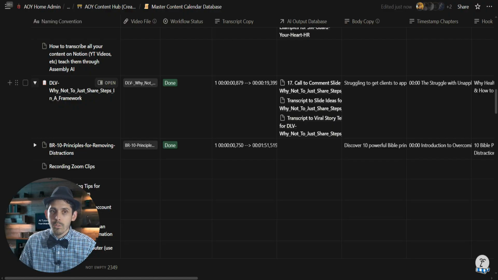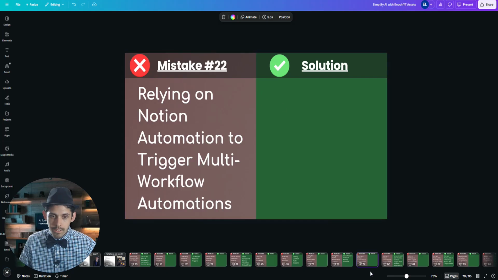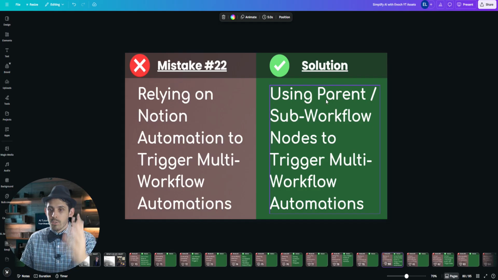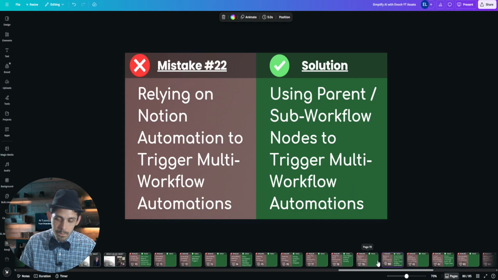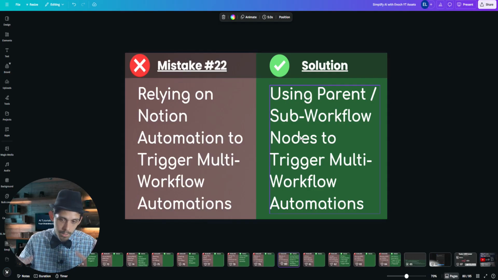So that's pretty cool. Which is the next solution, is using parent sub workflows to trigger multi-workflow automations. That's where I'm at this month. This is my monthly mission. I'm focused on how can I take the actions I already got, and now I could automate one after another.